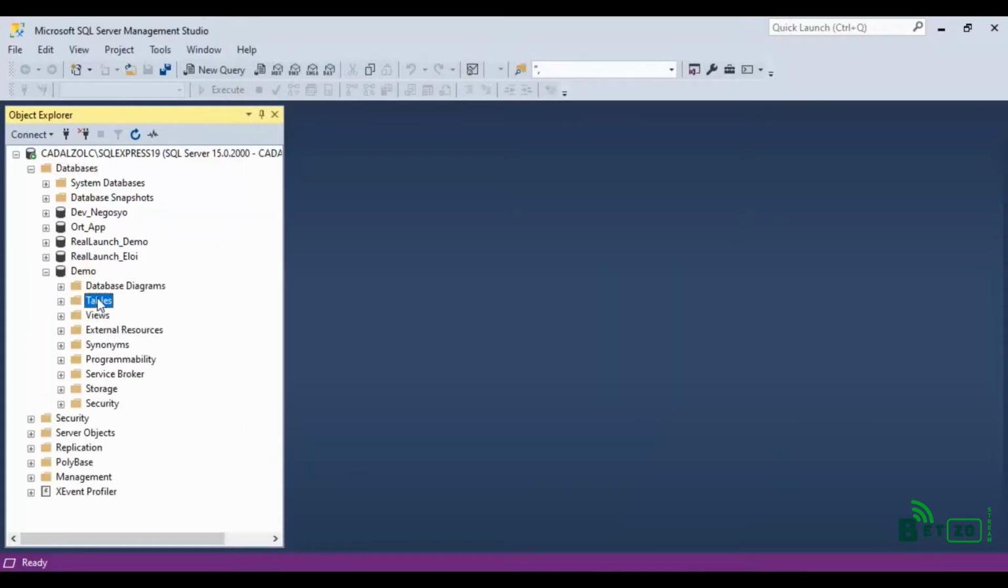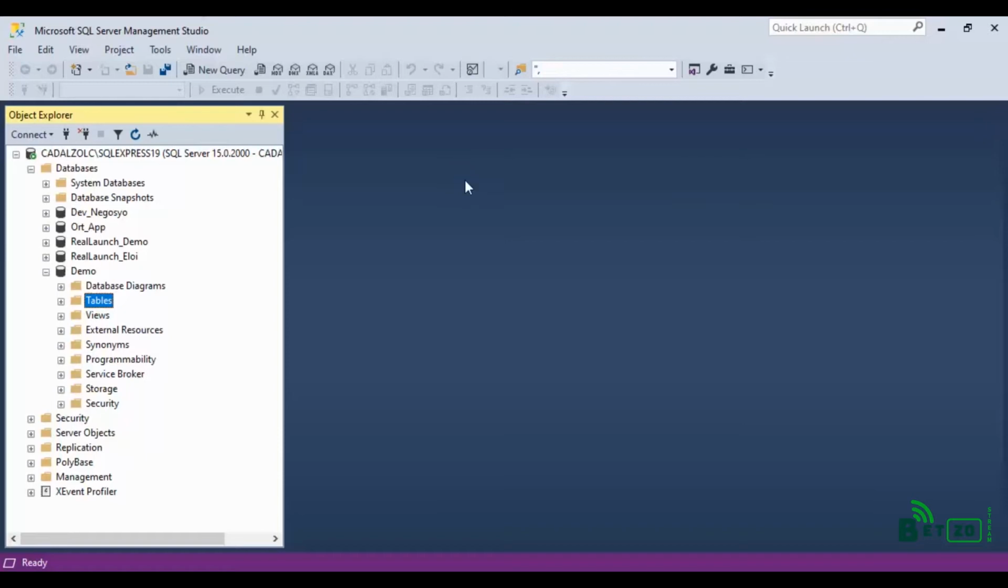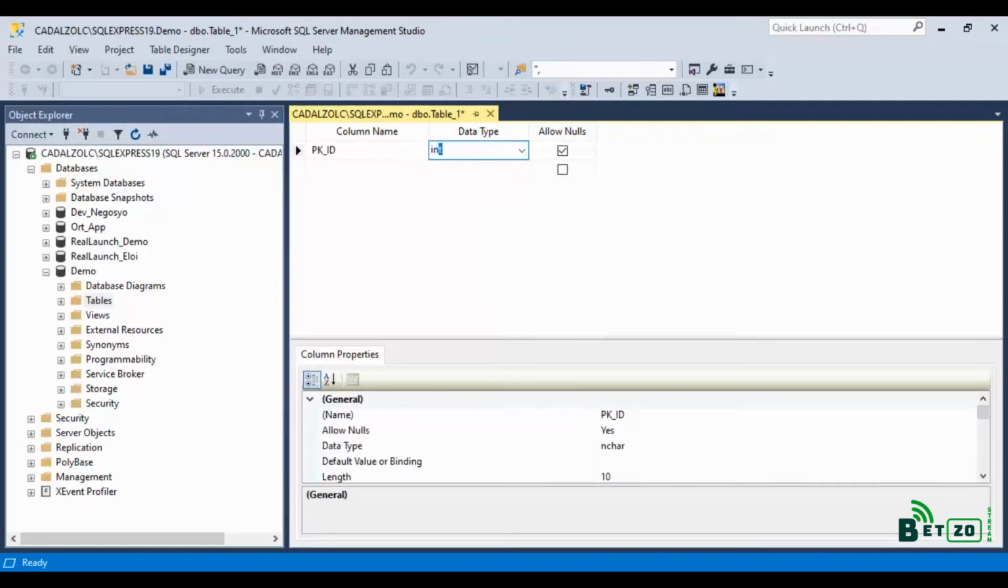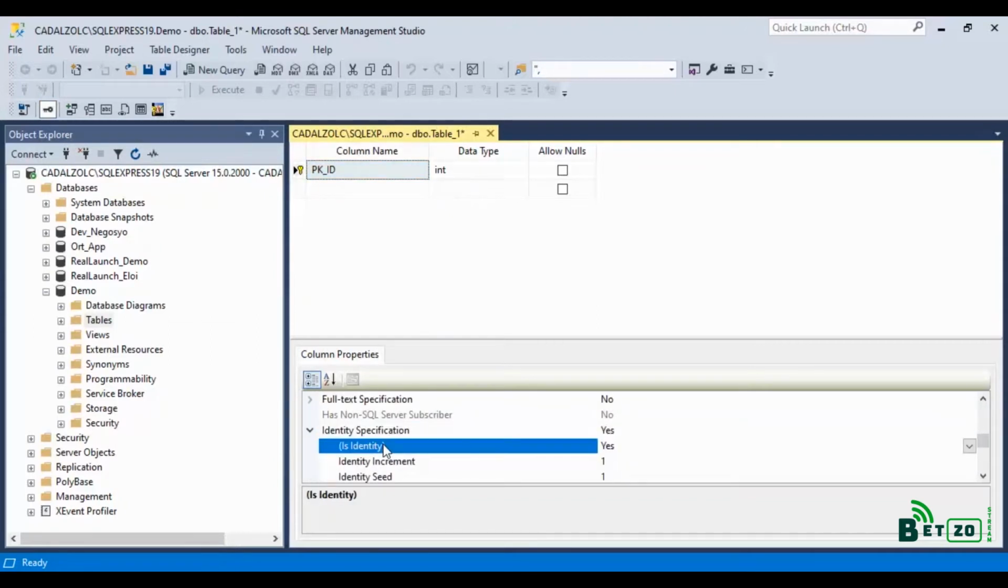So we're going to create a table. Click on the table folder, then right click, new table. Let's create a user table. So I need a primary key. Let's call it primary key ID. Data type should be integer. Set as primary key. Then let's auto increment that. ID is identity. Yes. Auto increment.